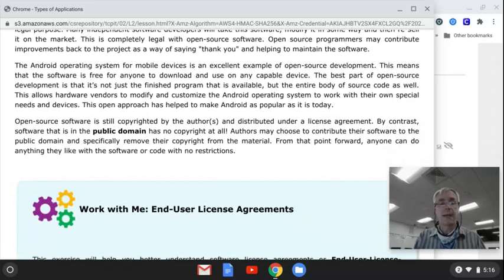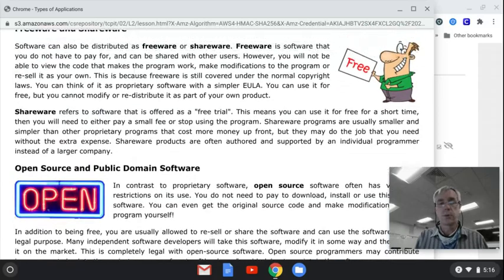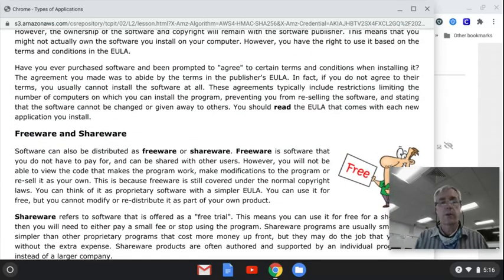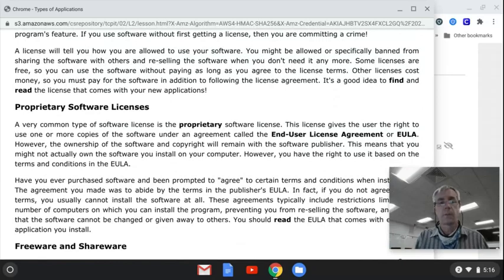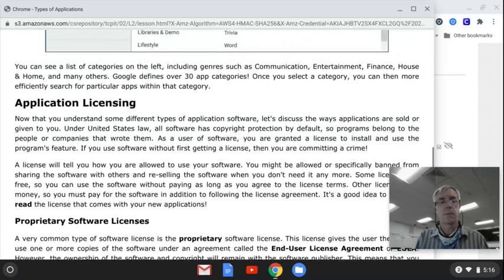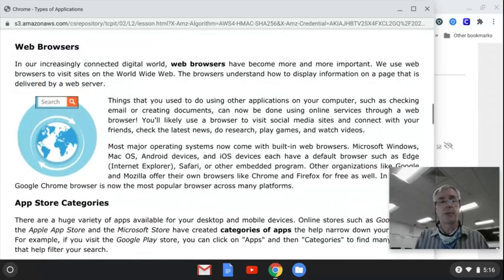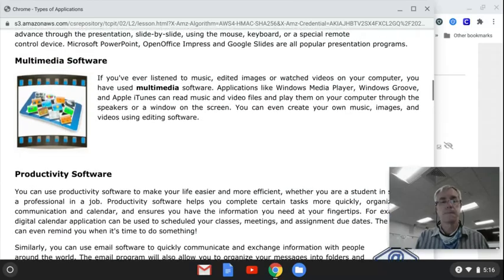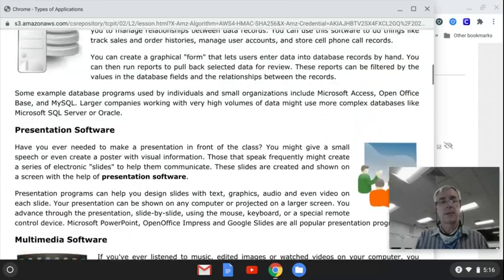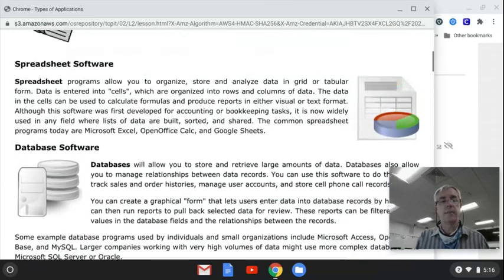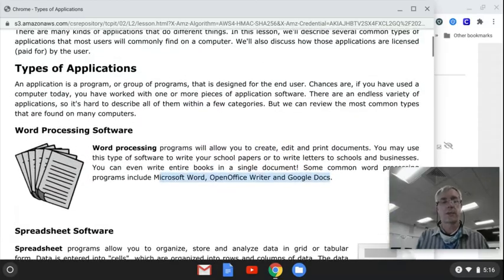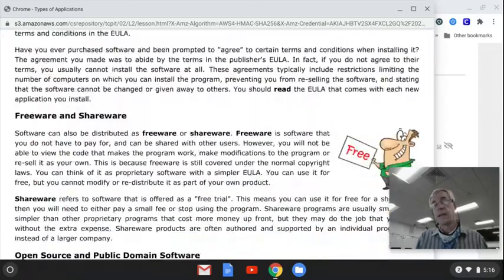Public domain. Now, that's a good term right there that should be in your word bank. Open source, shareware, freeware, proprietary, end user license agreement, categories of applications, web browsers, multimedia, presentation software, database, spreadsheet, word processing. Okay, that's a lot of vocabulary.